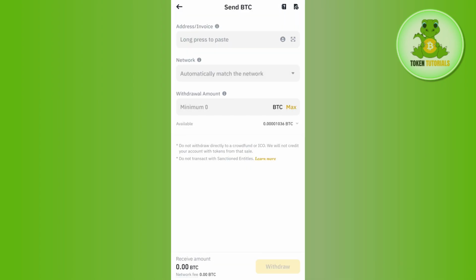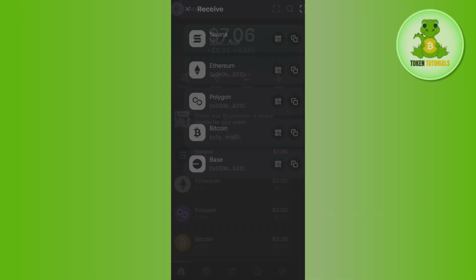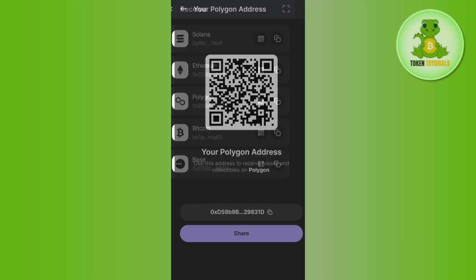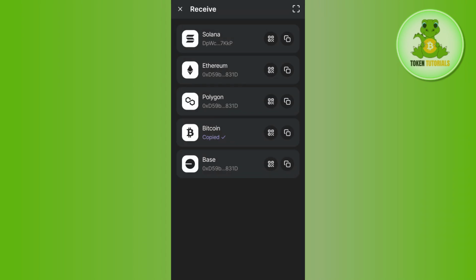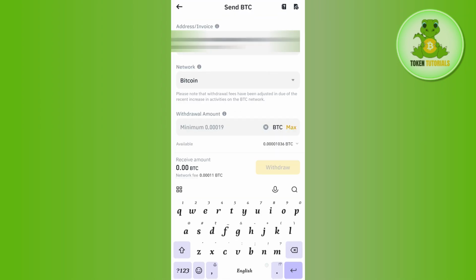Over here you will land on this page where it will ask you to provide the address or invoice. To get it, launch your Phantom Wallet mobile application and tap on the receive option at the top. Once you tap on receive, you will be able to see the Bitcoin wallet address. Simply tap on the copy button right next to Bitcoin, come back to this page, and paste the address in this section.